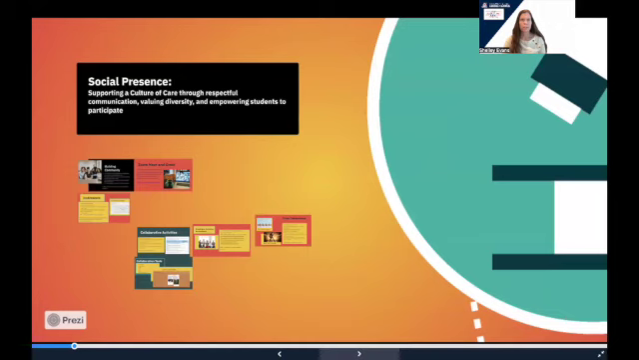Social presence is the ability of learners to project their personal characteristics into the community of inquiry, representing themselves as real people. This supports a culture of care through respectful communication, showing that we value diverse opinions and empowering students to participate.